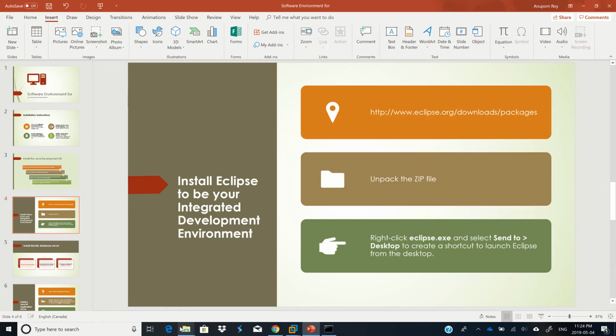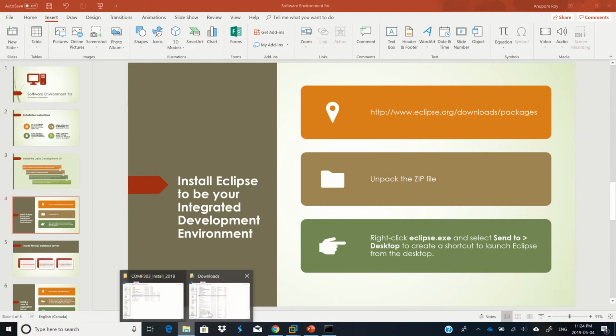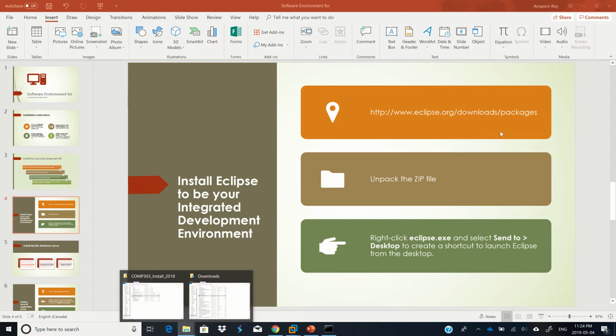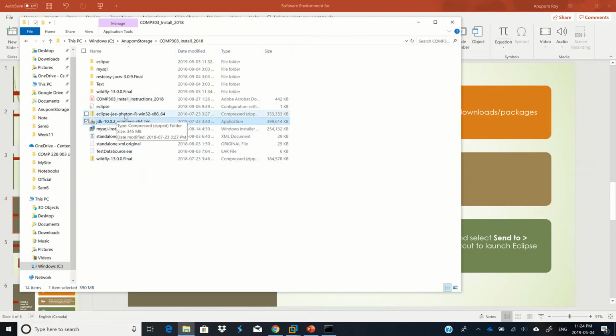So let's do it. Again, this is a very easy process. And of course, mind it: you try to install this one, Eclipse JEE Proton R, for Windows. Just mind Proton. The R is not that important, so just Google Eclipse JEE Proton R.